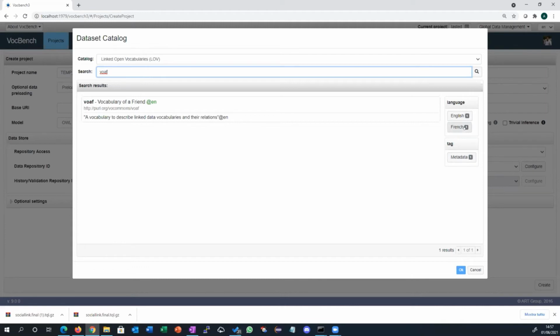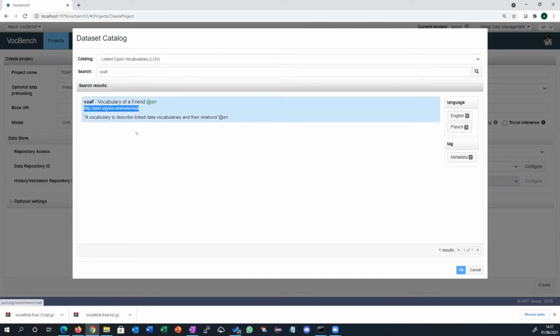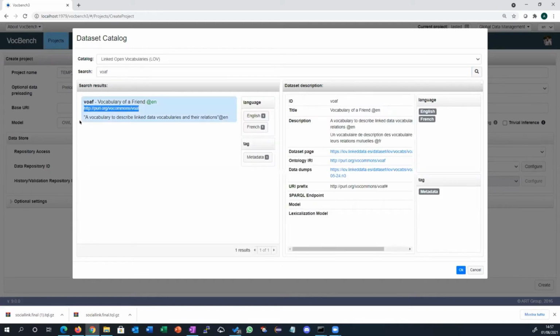There are the languages in which the vocabulary is available, and here a short description with the most used prefix for that vocabulary, the title of the vocabulary in one language that is available, the URI of the vocabulary, and the description of the vocabulary. All the dataset description in terms of metadata is also provided here once I click on the result. Because, for example, this is just one single result because I specifically put both.